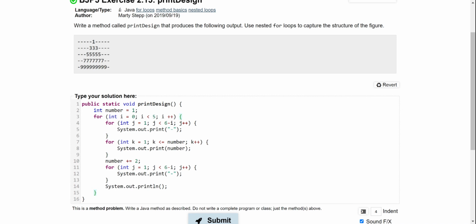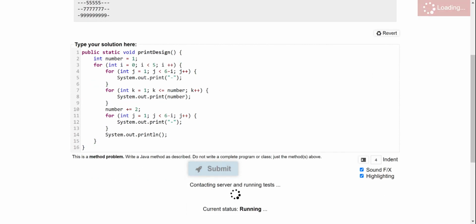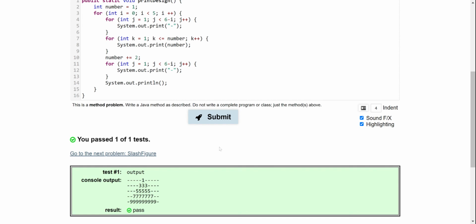So we're going to do System.out.println. And let's run this code. And we can see that we passed the test.